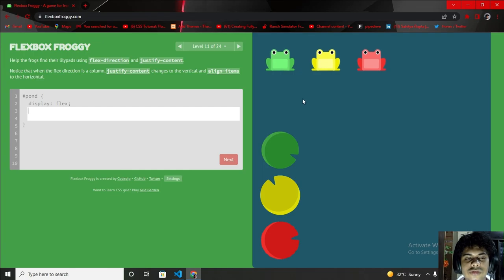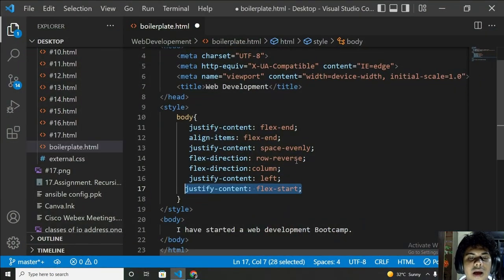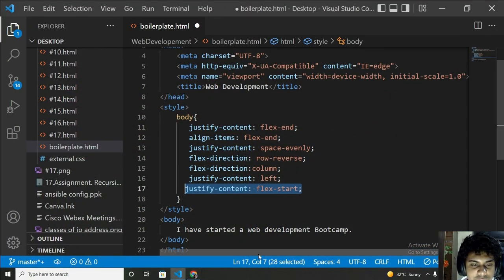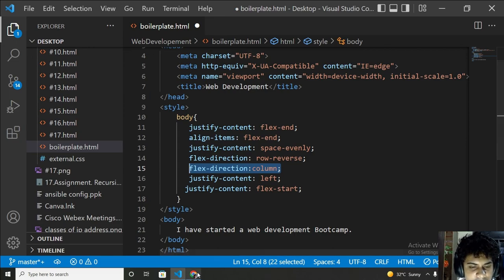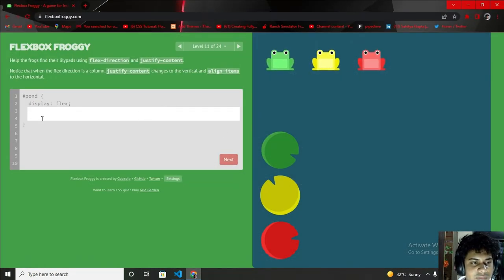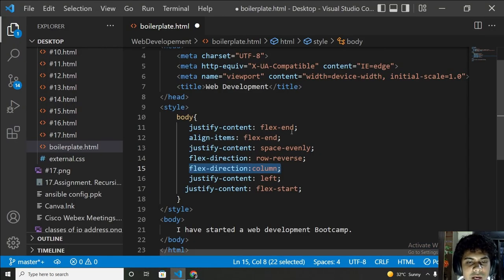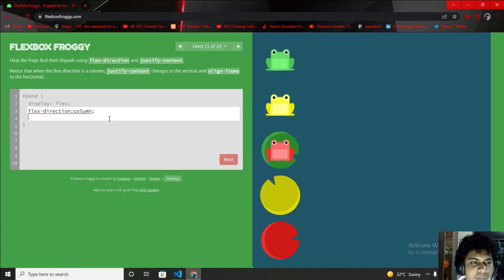Okay, so I think I got the logic. First I want to do align items. Let me see again. For align items, first I have to make it flex, using flex direction column. First is flex direction column. Okay, let me see what happens. Okay, it is working really well. Now it's time to give align items flex end. Yes, this is that property. Let me copy it from here and paste it here.